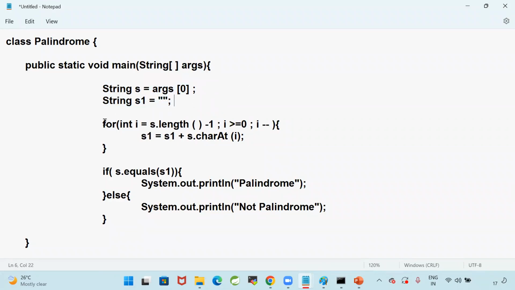I am reversing the string. In the previous example, we understood how to reverse it. The s string has data. I'm reversing the s string and storing it into s1. So s contains the original string and s1 contains the reversed string. If the s content is equal to the s1 content, that means it is a palindrome. Take this palindrome program and save it.